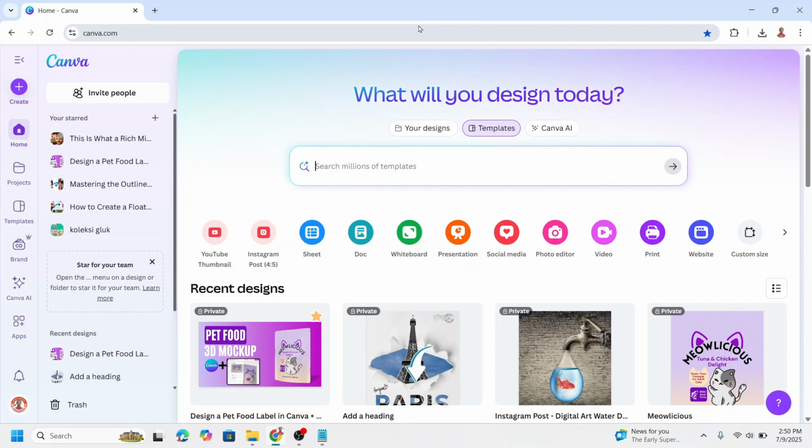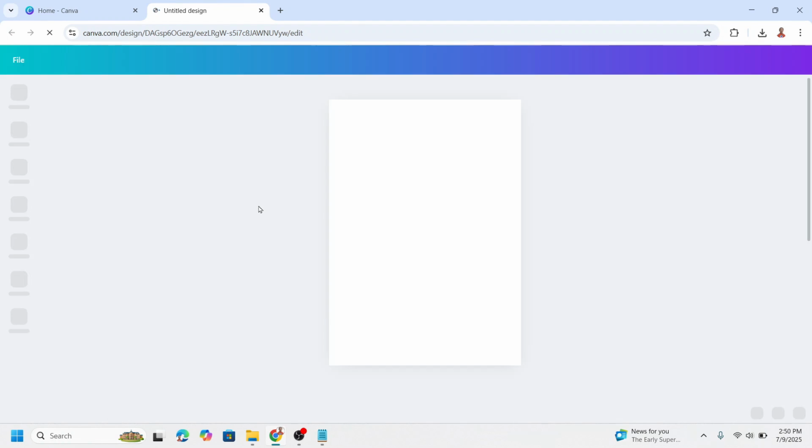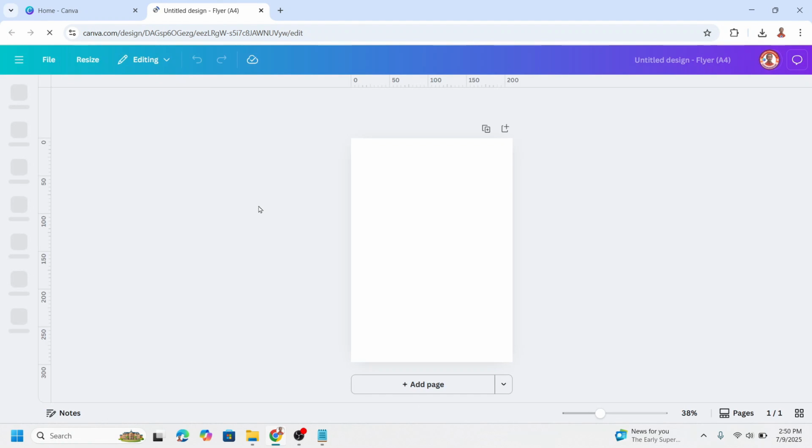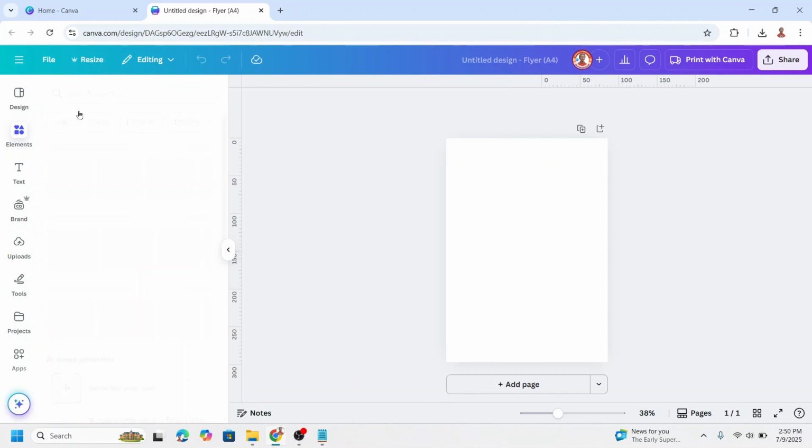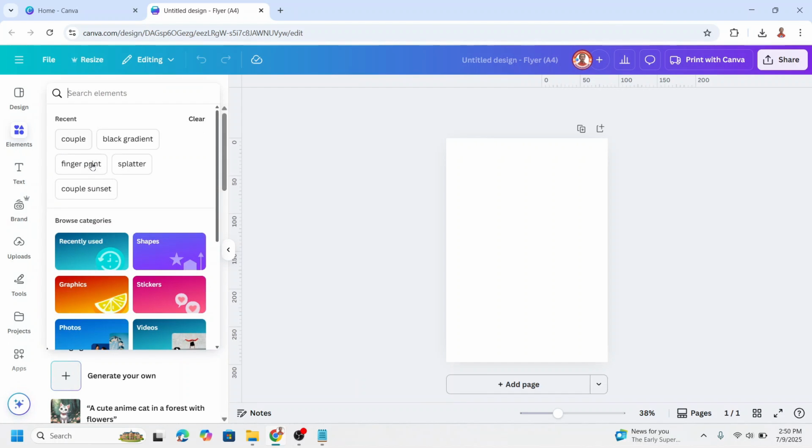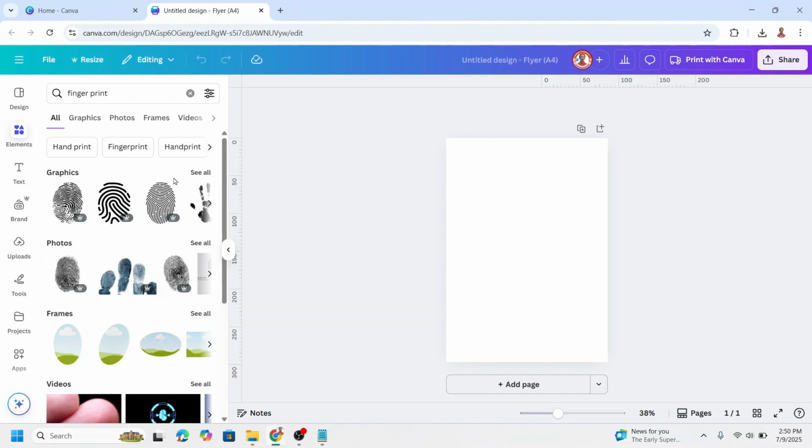Let's go to Canva and I will choose print. I will choose flyer so you can sell it on Etsy or Gumroad as a digital product. Now go to element and type fingerprint on the graphic.